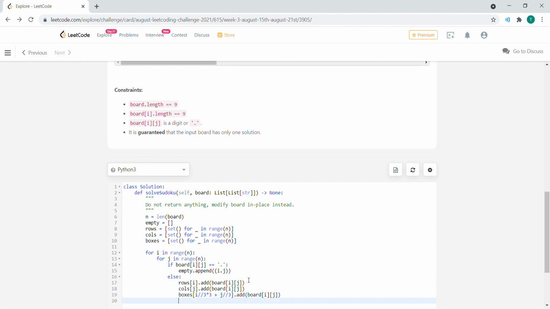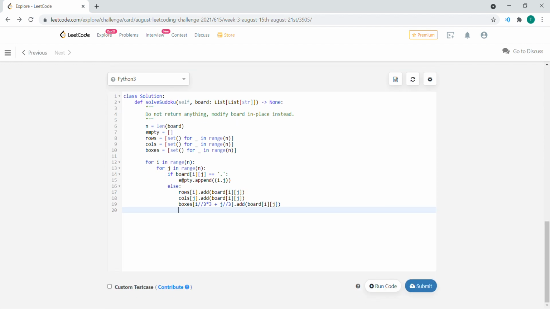Alright, this is pretty much iterating through a board and just adding if it's empty, or if it's a number, to our rows, columns, and cell boxes. Next, we're going to define another algorithm called backtracking, or backtrack.